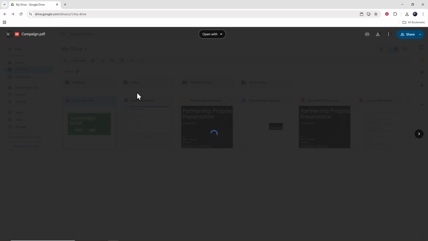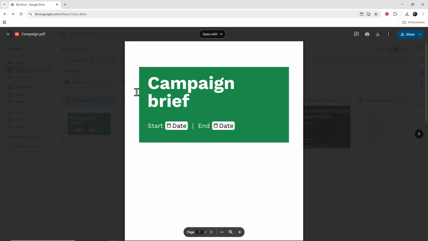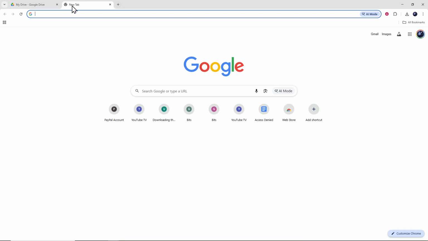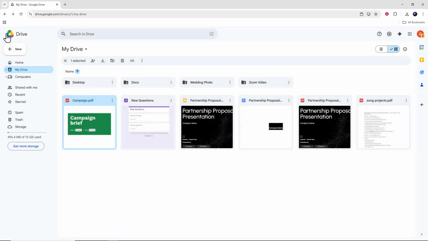First, open Google Drive. On your screen, go to Google Drive in your web browser. Wait for your drive to load so you can see your folders and files. Find your PDF file. Scroll through your files or use the search bar at the top to type the file name. Look for the PDF icon next to the file name so you know you've got the right file.